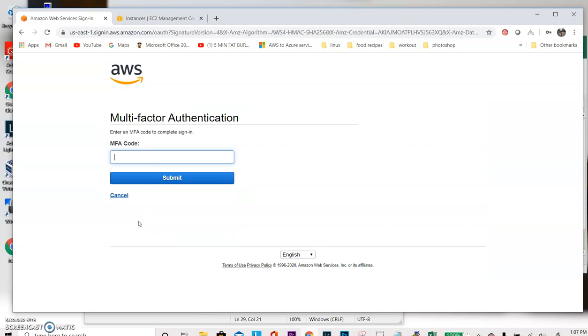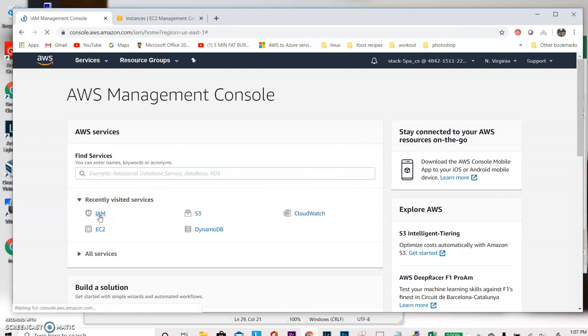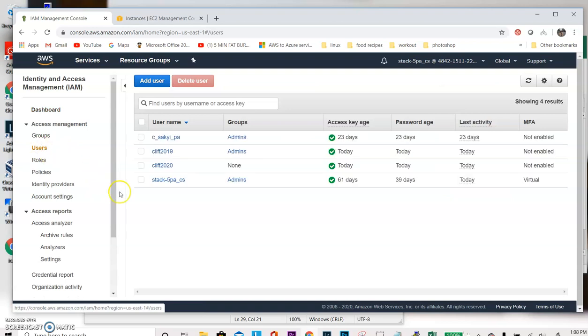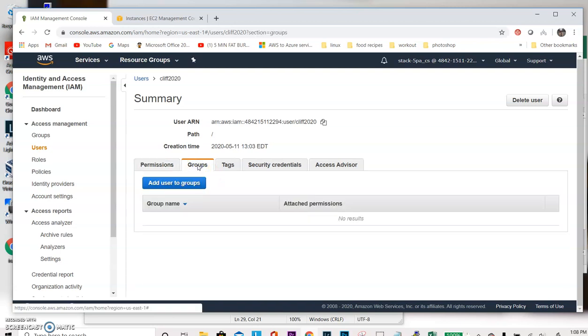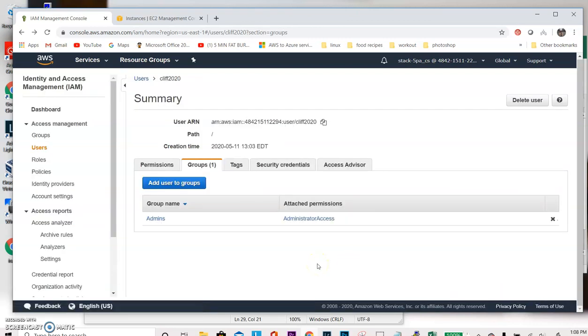MFA access, we can assign that to our users as well. Okay, so these are all our users. This user is not assigned to a group, so that's why it doesn't have permissions. So add user to a group, admins, and now the user should have the permissions to move around the AWS console.